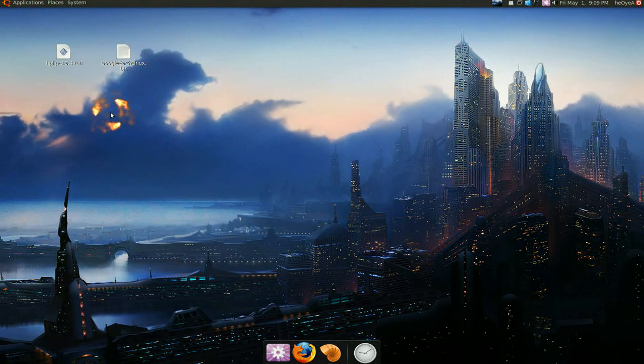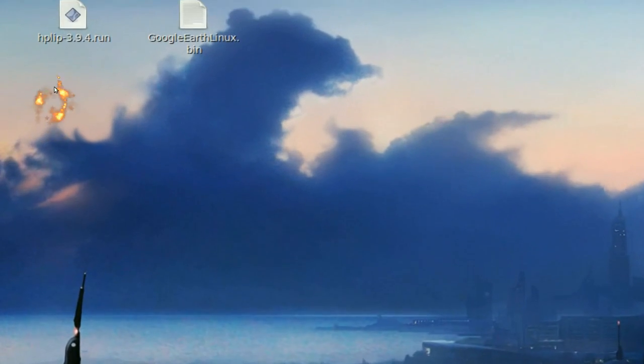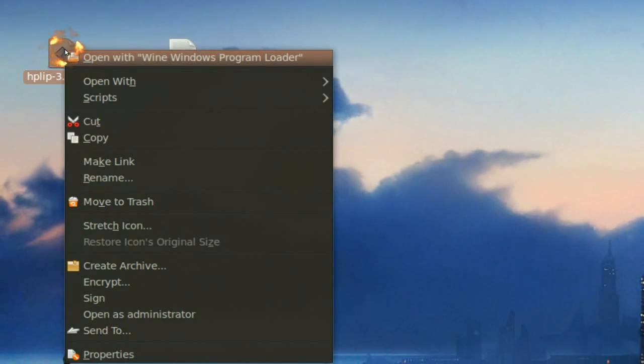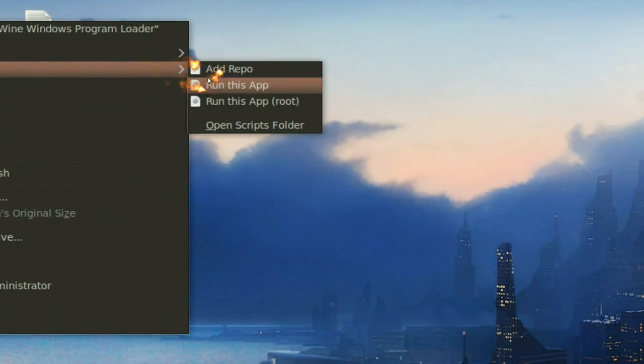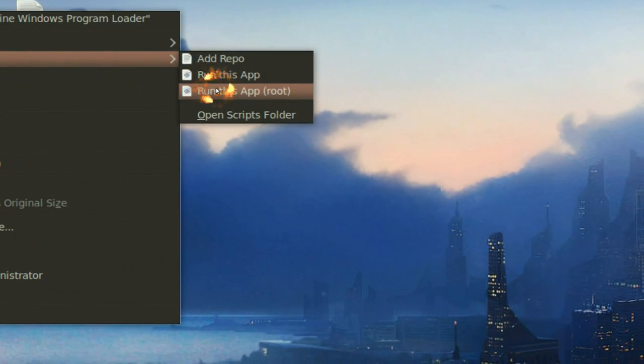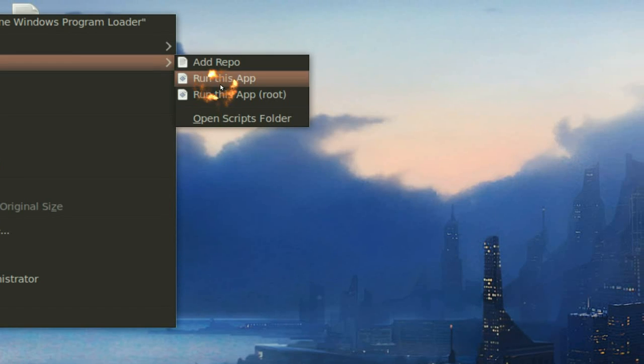This one takes the work out of that, and it doesn't matter if you are allowing the executable or whatever. It's gonna do that automatically for you. All you gotta do is just right click on that baby, right? And scripts, after you install it, the scripts will be here where it says run this app or run it as a root user. So we're gonna run this app.